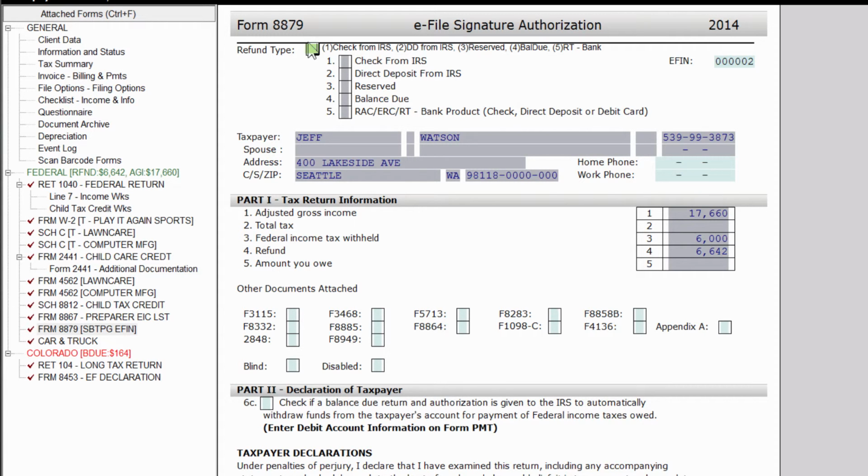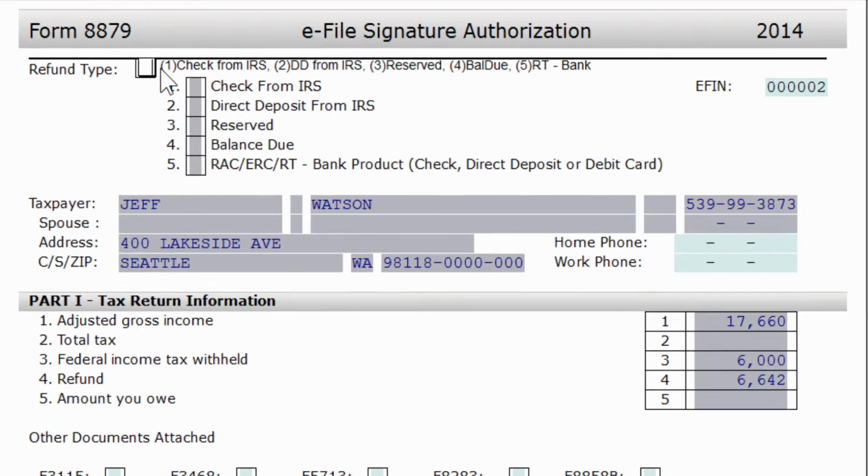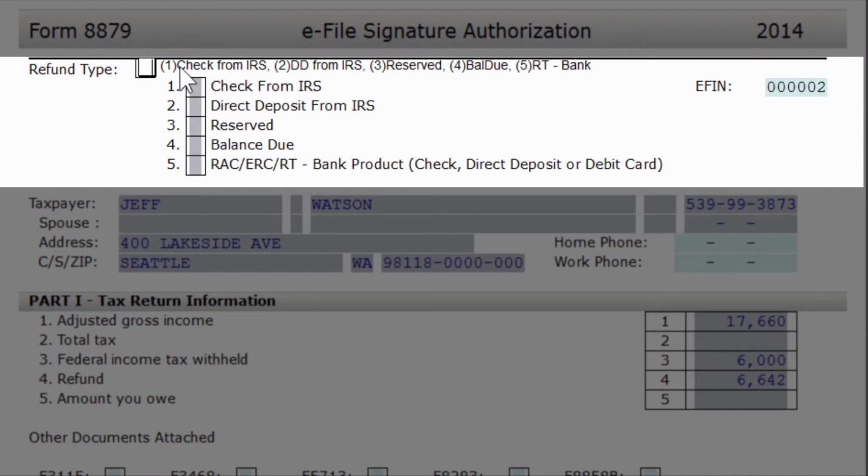When I do, I'm brought to the refund type. This is where we choose how the taxpayer should receive their refund. Number one is a direct check from the IRS. If you choose option 1, the IRS is going to mail the taxpayer a check. You will have to collect your prep fees directly from the taxpayer. The same with option 2. This is a direct deposit from the IRS.